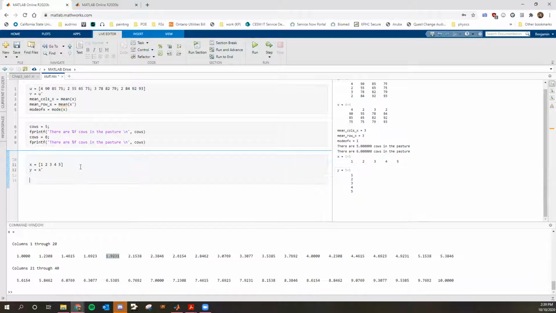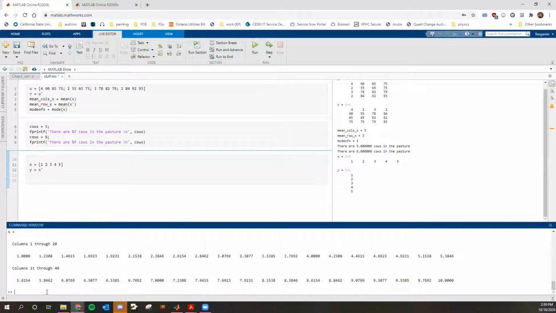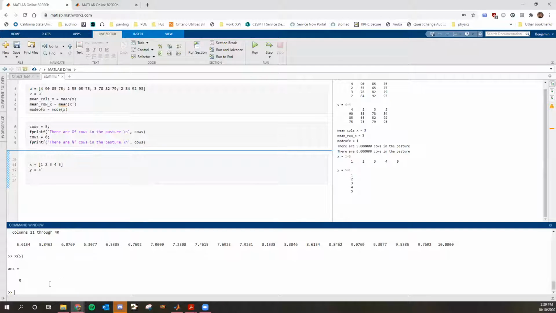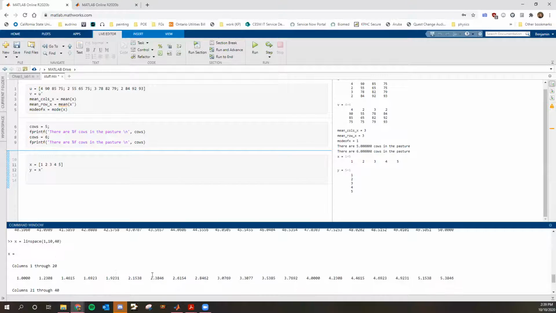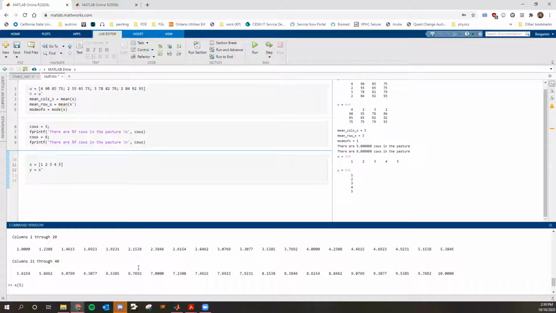You would do that by, here, I'll just do it down here. So this is still X. If you have your vector, whatever the variable ends up being, and you put parentheses next to it, then you can call what element you want from the vector. So if I wanted the fifth element, then it'll tell me.